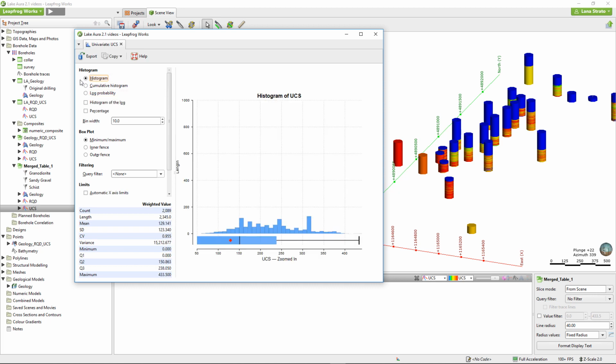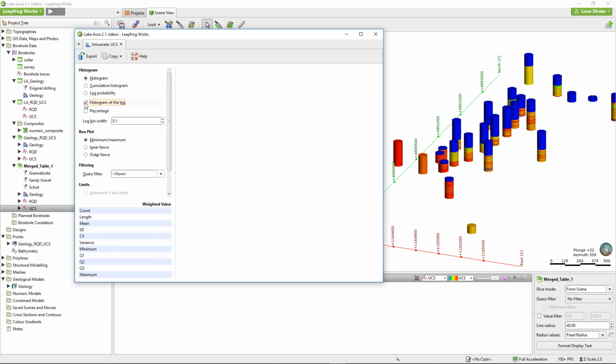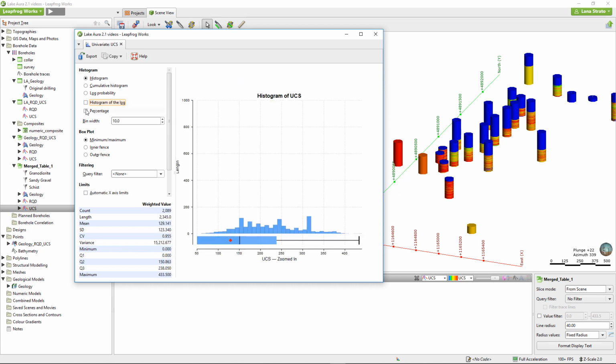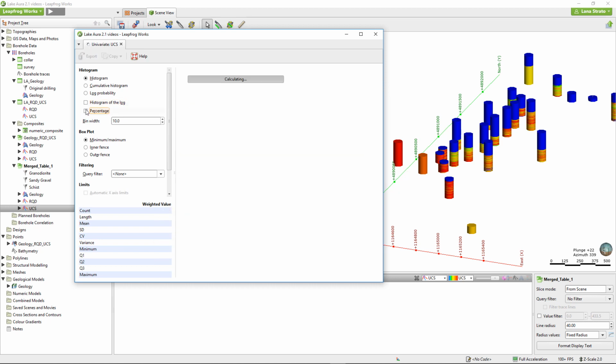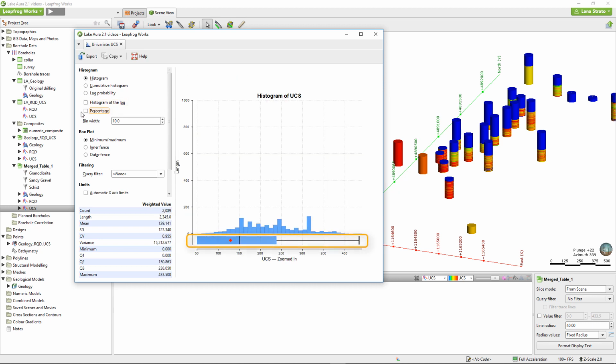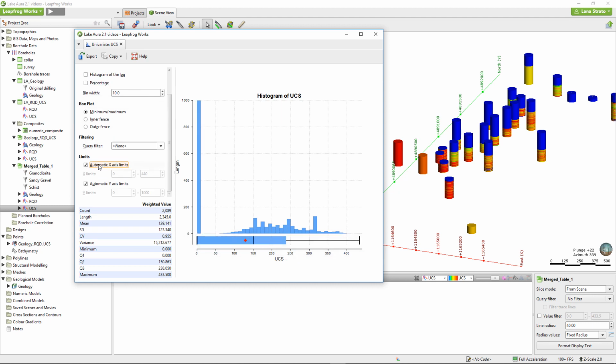If necessary, you can choose to display the histogram of the log or view the x-axis by percentage. A box plot of the data automatically plots beneath the histogram, with different visualization options here. The limits of the plot can either be left as automatic and will rescale as the plotted data changes, or can be defined by setting the x and y limits.